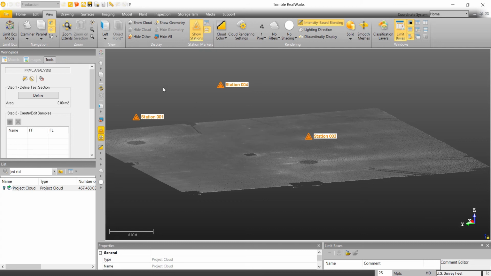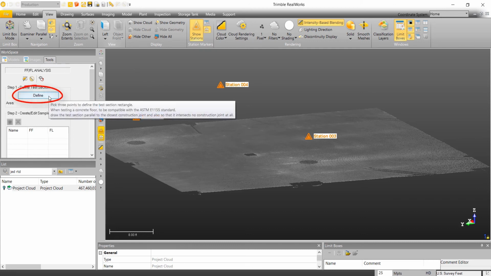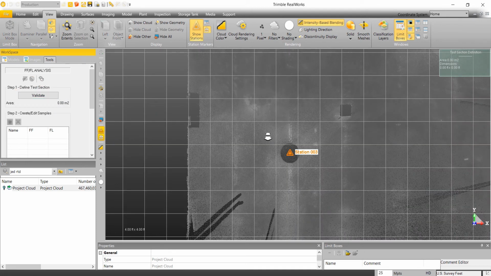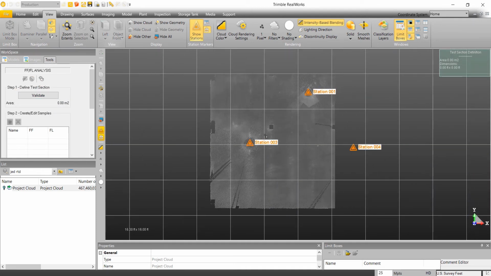First, we will need to define our test area. Start by selecting Define. We are then prompted to begin drawing our test area. Start by selecting your first point.